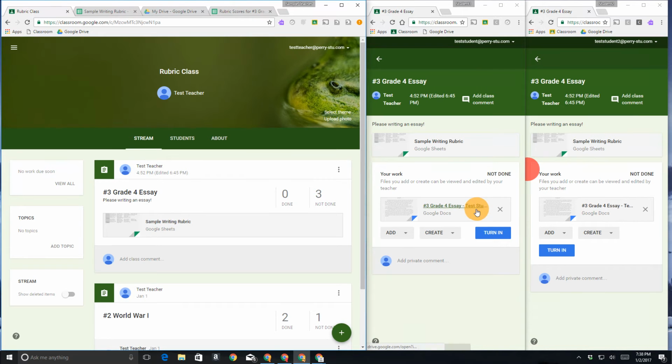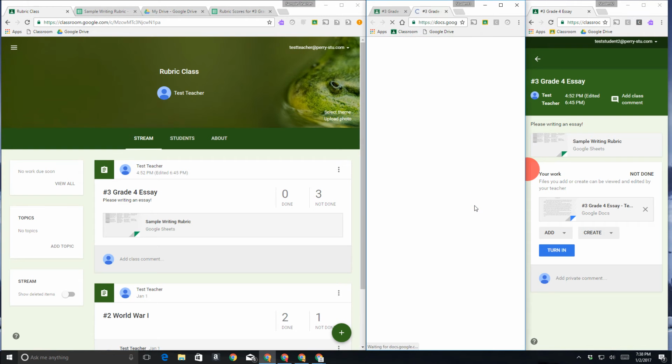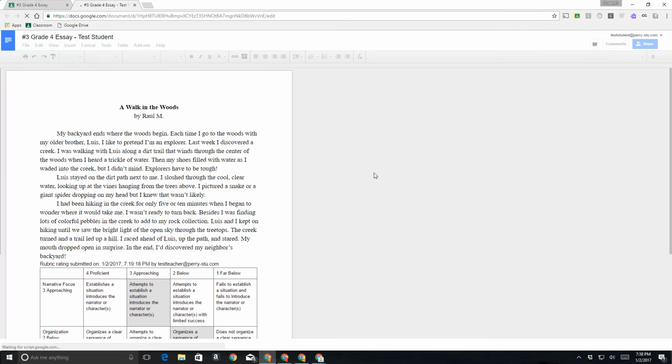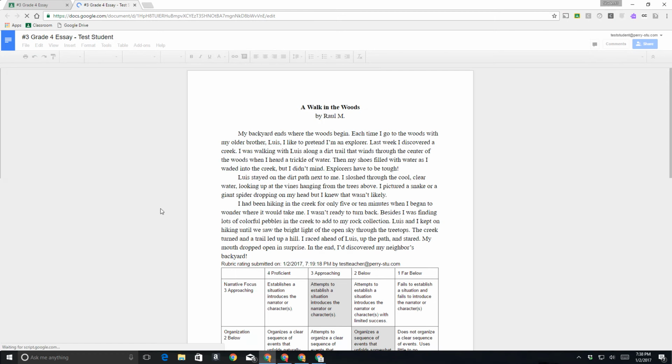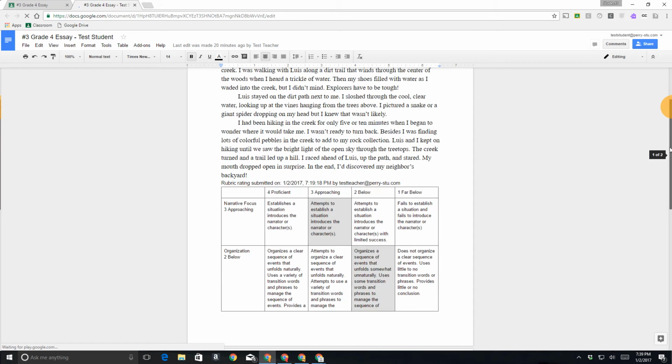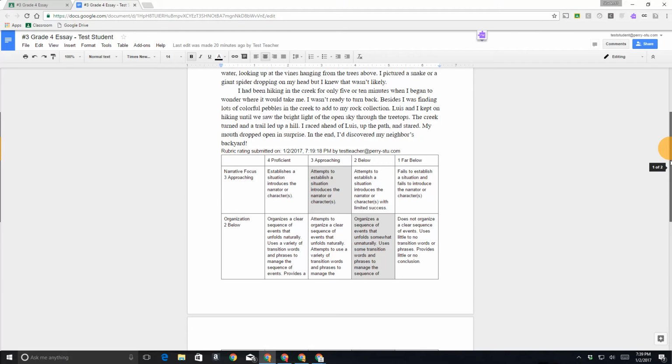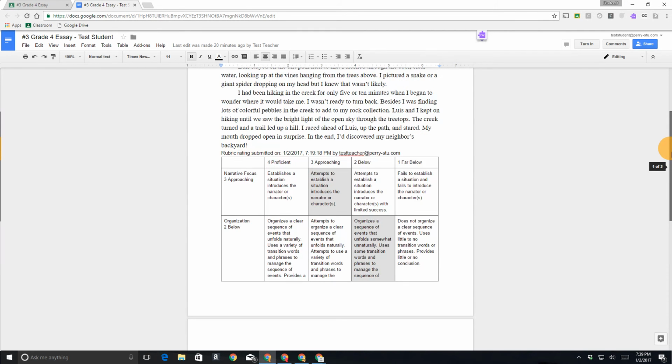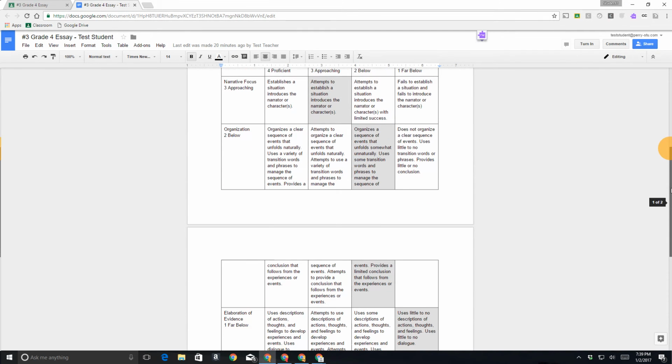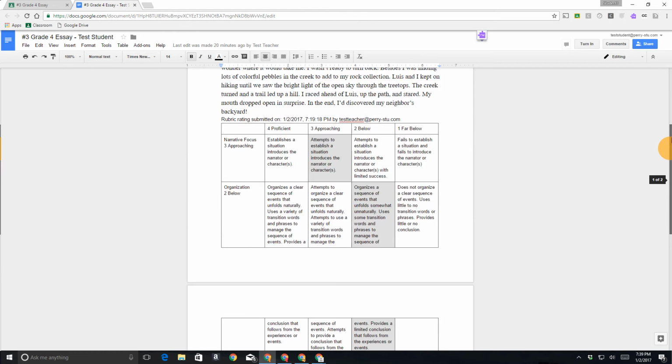So I have student 1 here. I open student one's work and expand this out for a second. You'll see that student one has written their essay, and I've already gone through previously and given it a rubric rating. So you're going to see here what it's going to look like at the end. You can see that the rubric was scored here.